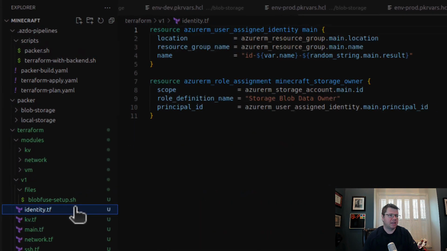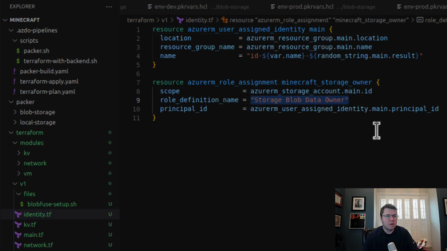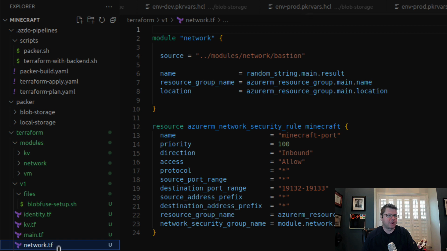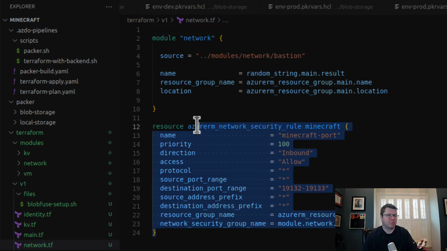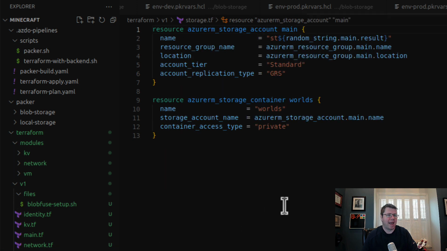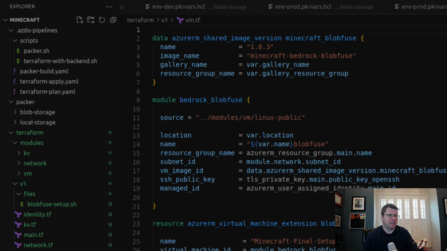And I think let's just check everything here. So this is a role identity. This is a managed identity with the storage blob data owner role that allows Minecraft to store and read and write to blob storage data. This is our key vault infrastructure. This is our network with our bastion and the NSG rule that allows access to Minecraft. This is our SSH key that we use if we want to SSH into the Minecraft server. This is our backing store that stores our worlds with a storage container for the worlds. And then this is our VM.